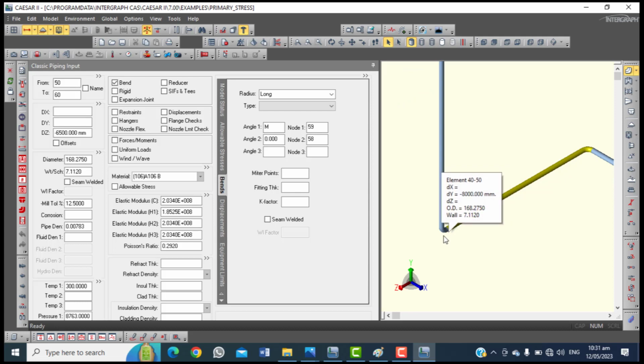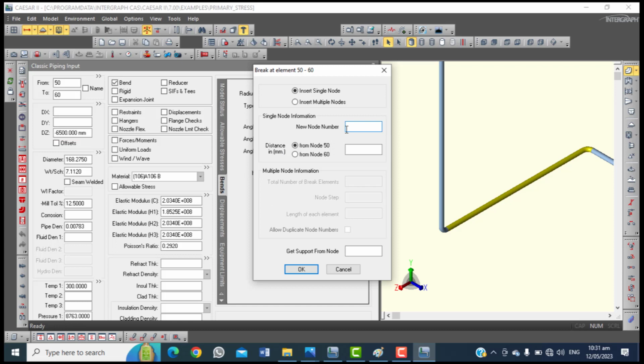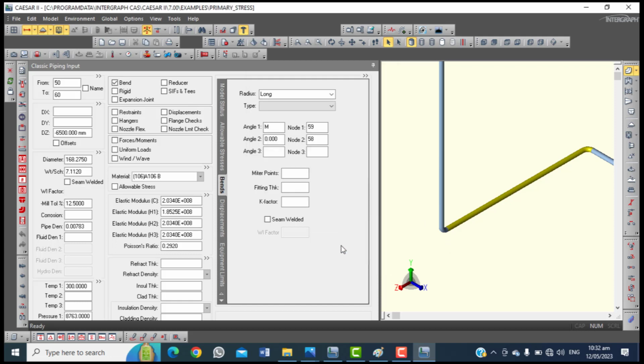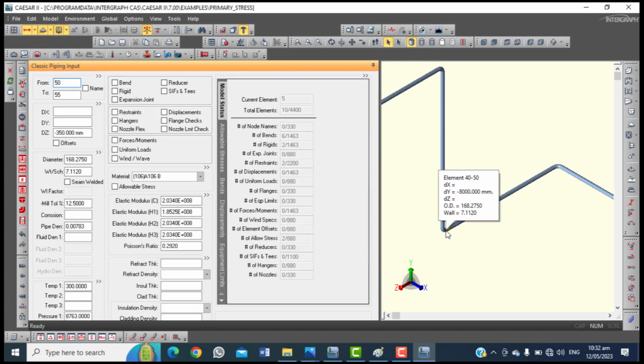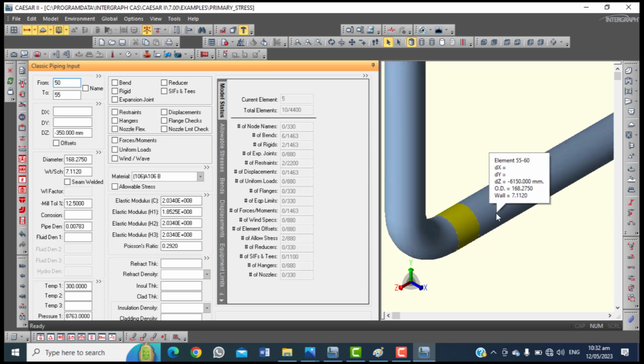But of course, I cannot just add a support on an elbow. So what I'm going to do is break this. I'll hit break here, and between 50 and 60, I want a new node number called 55. Let's say I want it 350 millimeters away from node 50, just somewhere not too far from node 50. I will say okay to this, right? And then if you see here, I have node 55. If I display the node numbers again, you see I have node 55.